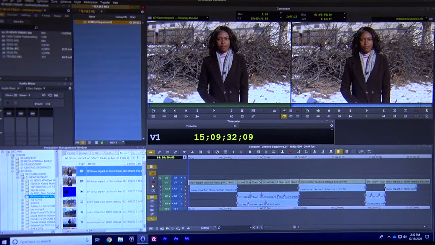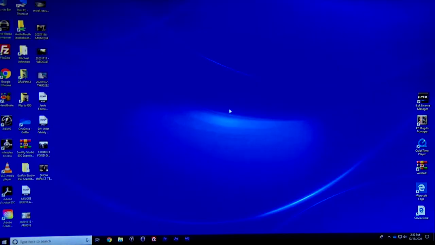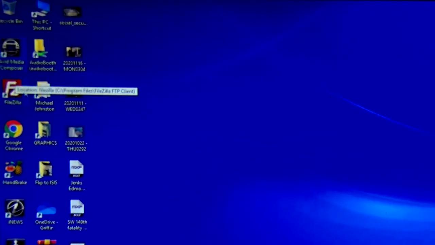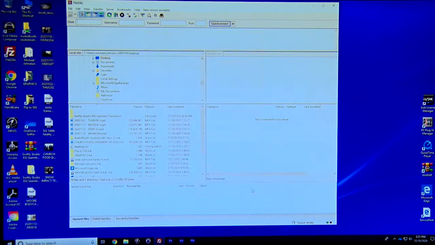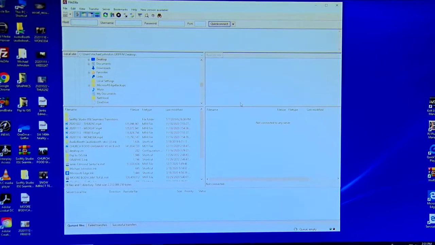So now we have exported to the desktop. So afterwards, we've exported our story and we're done. So now we can close AVID. Okay, so now we're out of AVID, so now we want to open up FileZilla. It should be on your bar down here as FZ, or it's also an icon right here, FileZilla. So let's double click that, and it's always going to ask you to install a new version. You don't have to, just click Close.